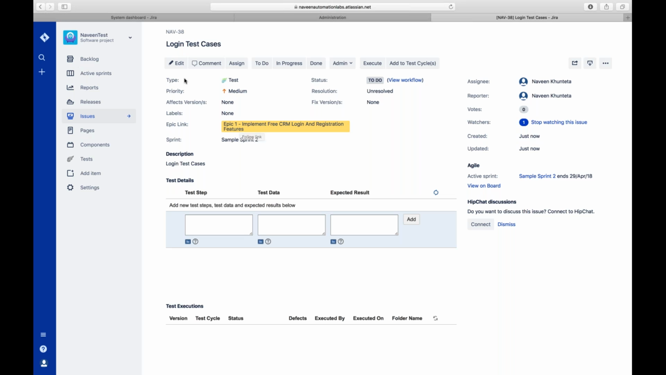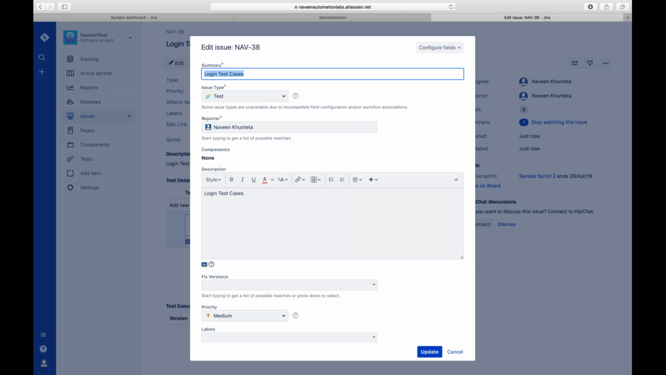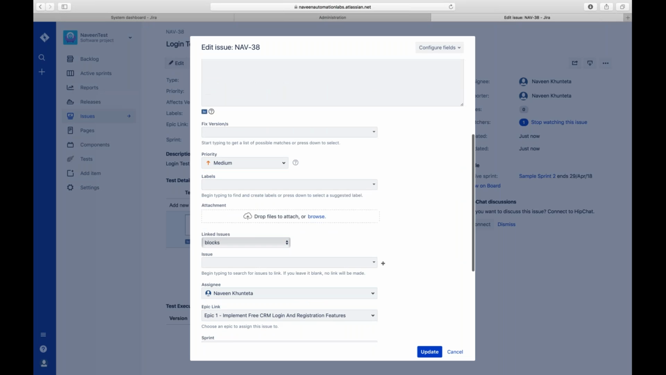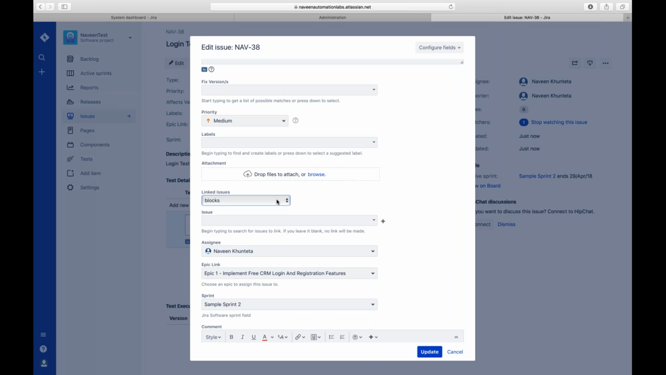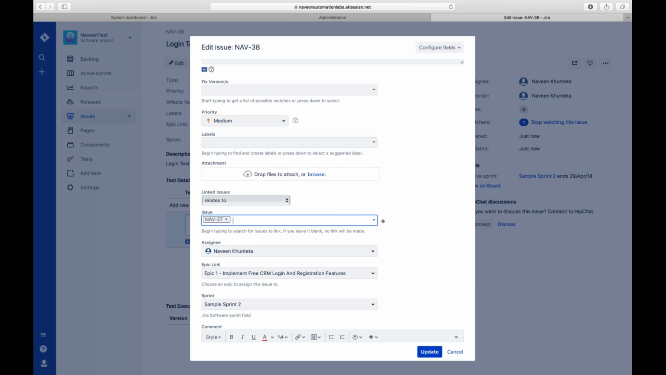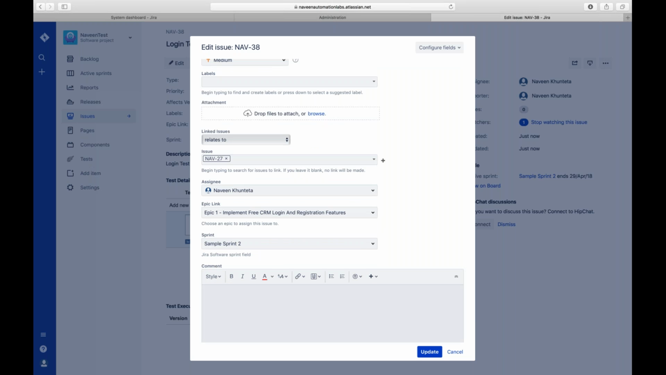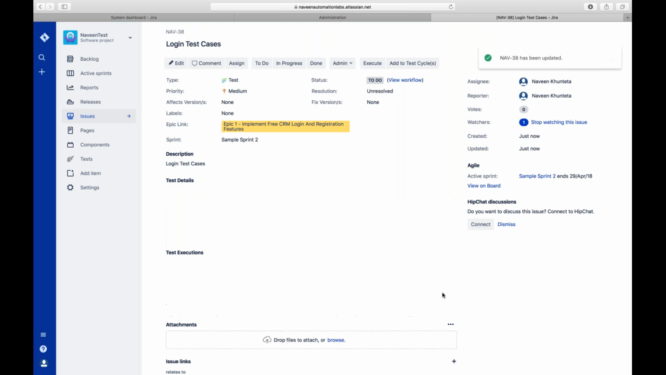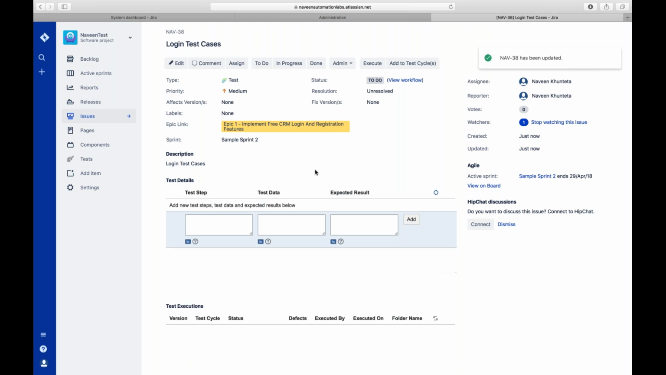And you can associate it with the user story as well. Just click on edit, and there should be an option. Do we have any option? You can select relates to the registration, which is story number 2. Then click on update. So I'm going to write some login test cases which are associated with this epic, and it is part of sprint number 2.